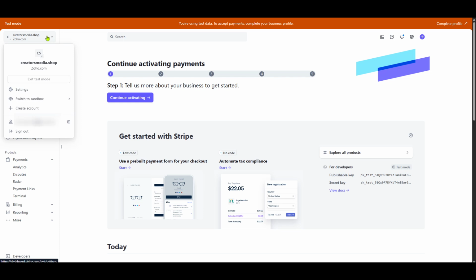Within your settings, there's an option labeled Switch to Sandbox. This is a key step in setting up your test environment, so make sure to click on it. The Sandbox environment is a separate setup where you can simulate real transactions without any risk. It's perfect for analyzing how your payment integration will work in real time without using actual money.